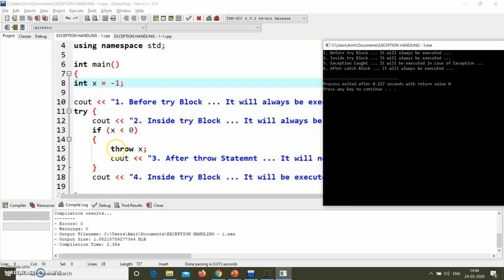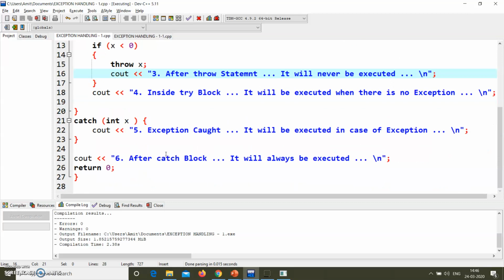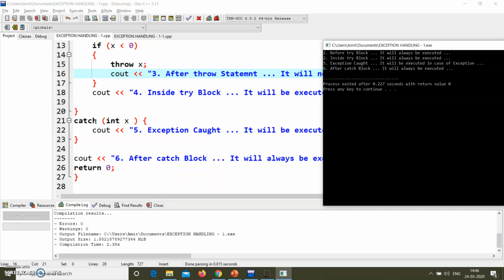The condition is true. The exception will be thrown and the control will directly come to the catch block. So the statements number 3 and 4 will not be printed. These will be skipped and the control will not come to these statements. Whenever the exception is thrown, the control comes to the catch block and this will be executed.